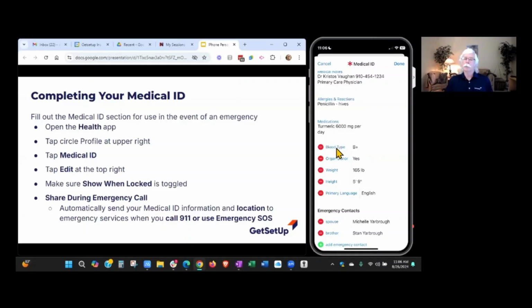Your blood type, obviously, they need to know that. If you're an organ donor, height and weight, important for certain medications they're prescribing, so they need to know that information. They can look at you and guess, but it's better to give them the exact information.